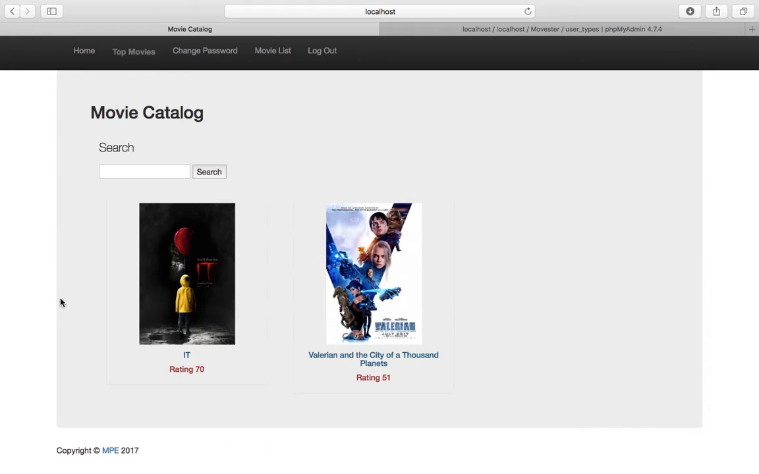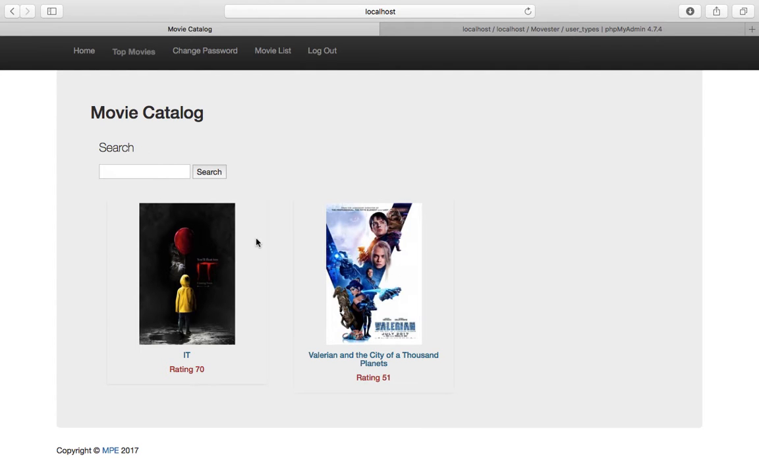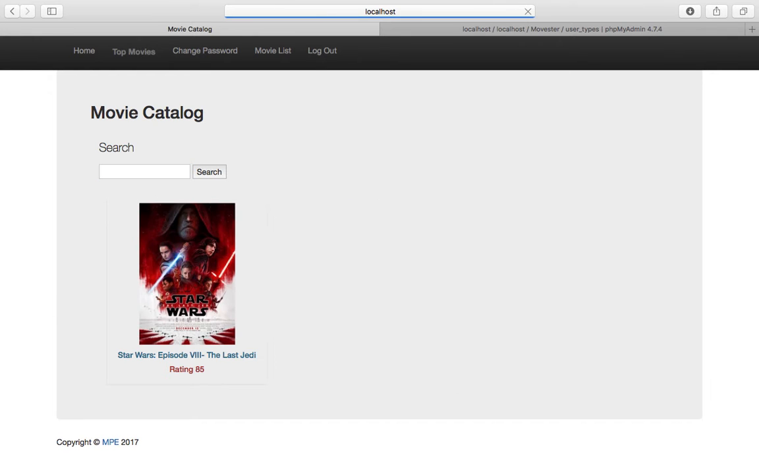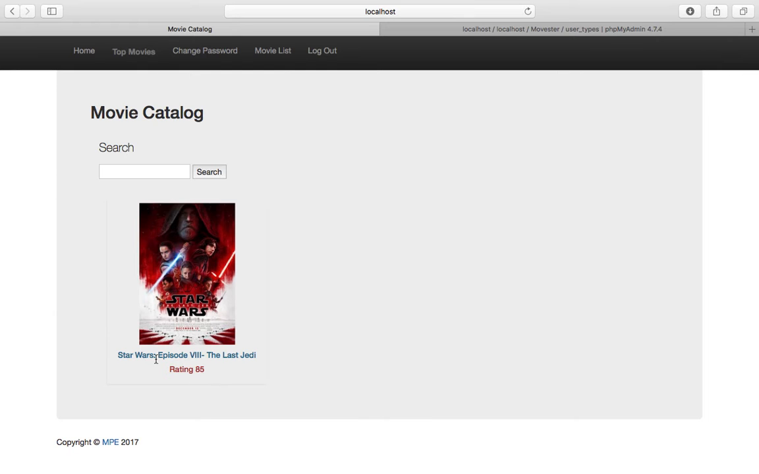It'll give me back anything that contains the characters I typed. So in this case, we pulled up Valerian because it has city in its title, and then it itself is the movie that I wanted. Let's say I want to look at the new Star Wars movie. We have it on our website. Currently, it's sitting at a rating of 85.